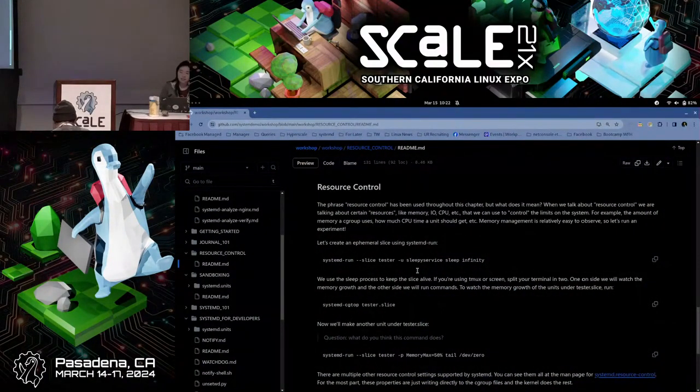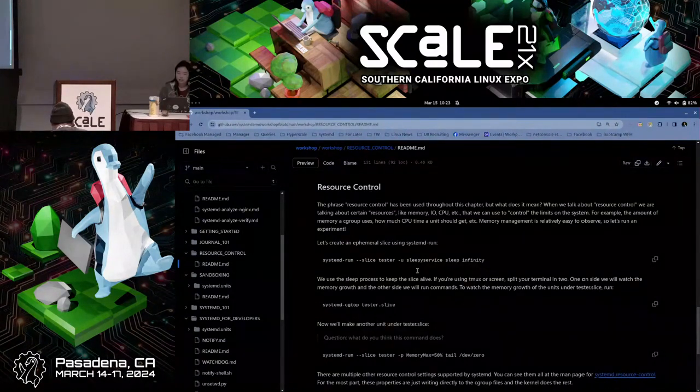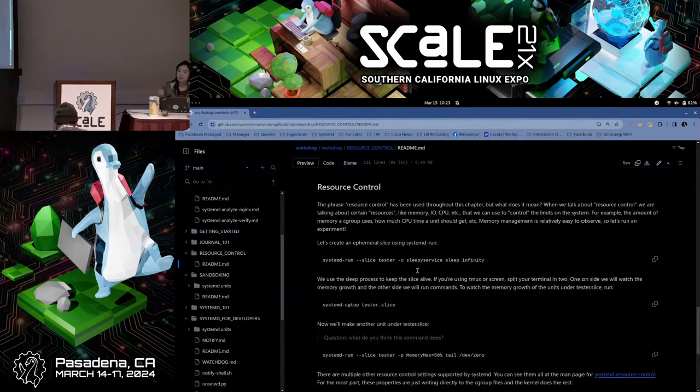Okay. So I kind of threw around the term resource control throughout these examples, but really it's just a fancy way to control or define limits on certain resources like memory, I/O, and CPU. For example, how much memory a cgroup uses, how much CPU time a unit should get, things like that. I'm not going to go into every single resource for this workshop, but I think it'd be fun to go into memory management since that's something most people can wrap their head around.